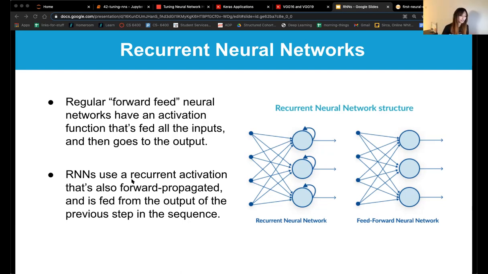Recurrent neural networks use a recurrent activation that's also forward propagated. So this arrow that loops back, you're basically taking into account, all right, I'm making this prediction for tomorrow. Tomorrow I have the actual price of tomorrow. I take a look at the error and I take that into consideration before I make the prediction for the day after. That's a very, very simplified explanation of what this is doing, but you're basically taking into account your error as you move forward with forecasting.